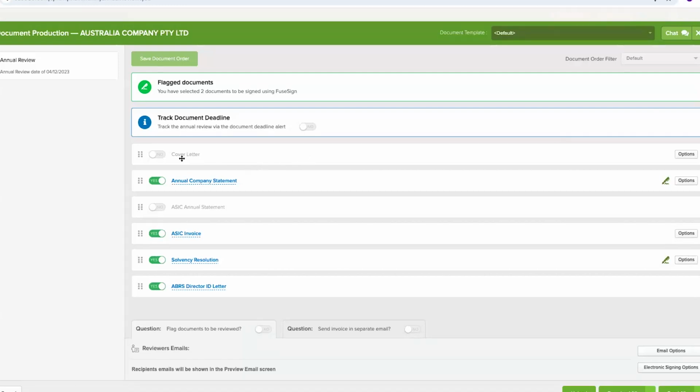Here, we won't worry about talking about the cover letter, but we will go into a little bit more detail on the difference between the annual company statement and the ASIC annual statement. The annual company statement is a document that is created by BGL. So this is a BGL CAS 360 document. It can be templated, it can be edited, and will generate all the information that CAS 360 holds.